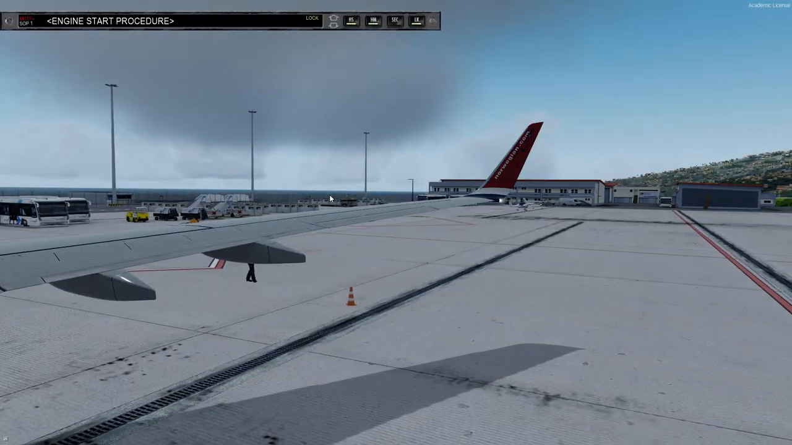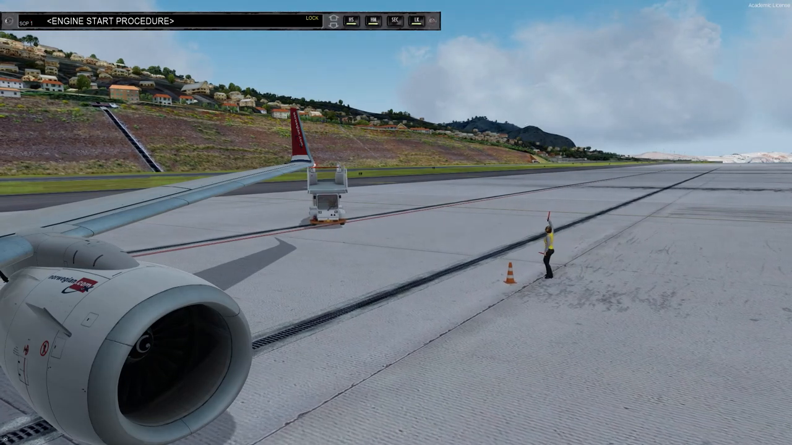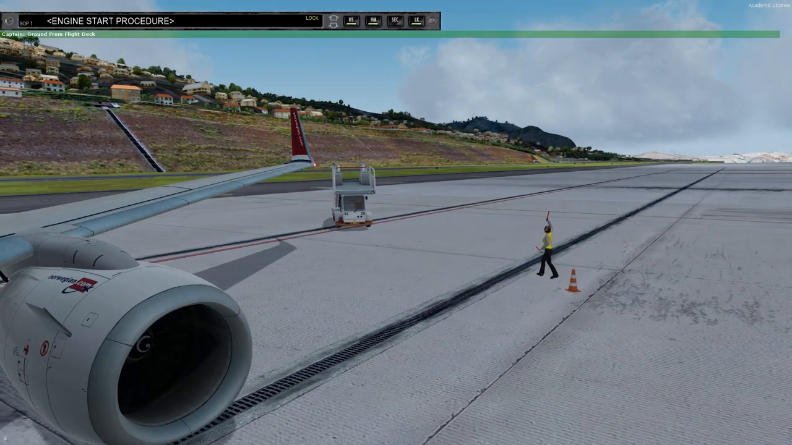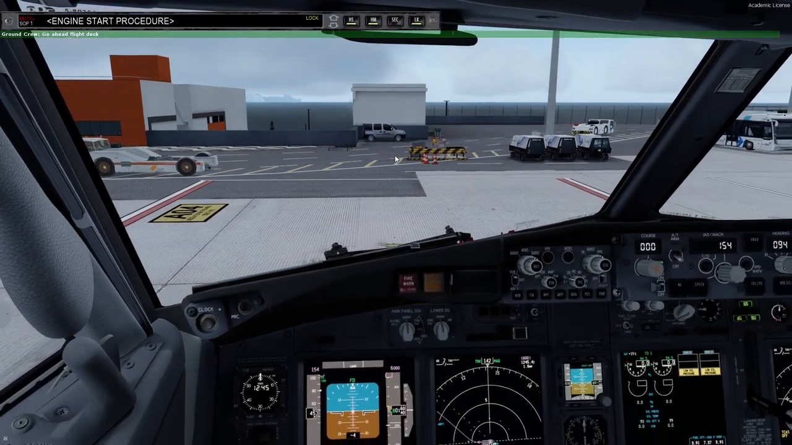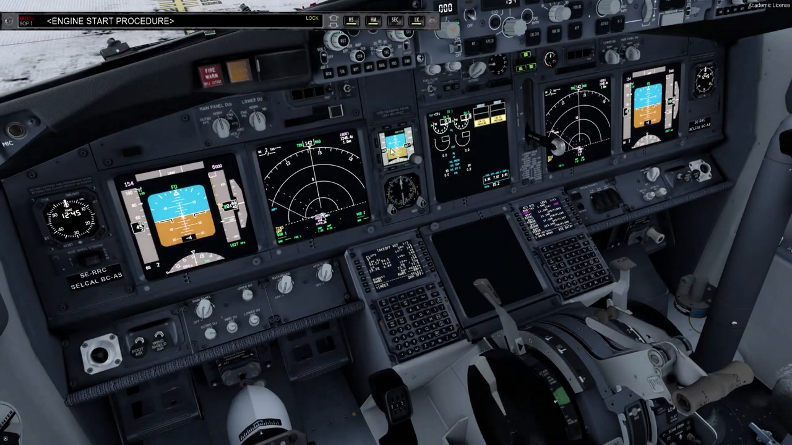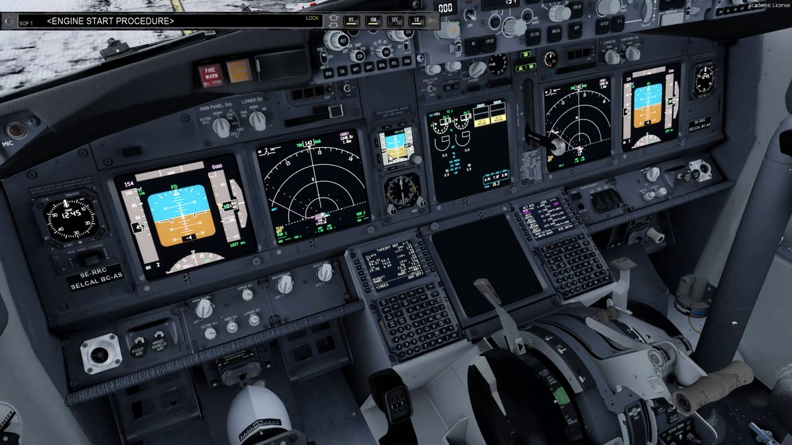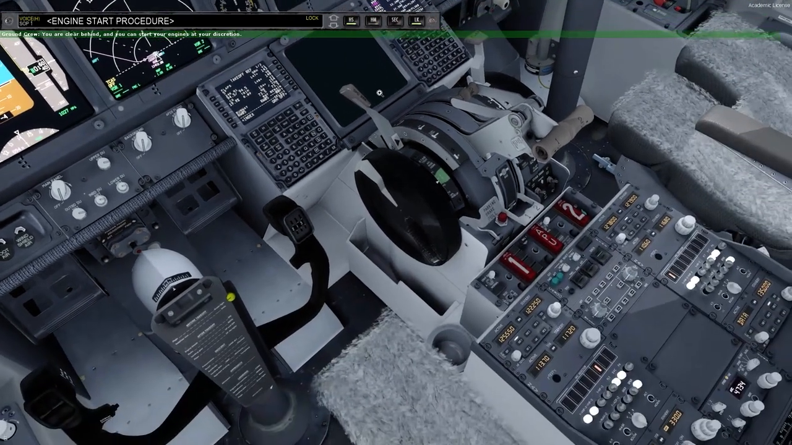Roger, 2411 identified, comfortable 240. Famous bug from 240, watch out 2411. Go ahead, flight deck. The two products. I'm asking for you to report your Mach number. In your Airbus, it is below the speed tape. It is a number that starts with a point and there's three digits in green. You're clear behind and you can start your engines at your discretion.